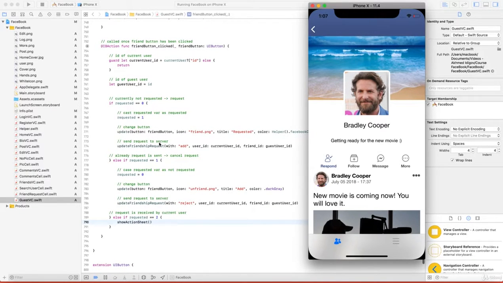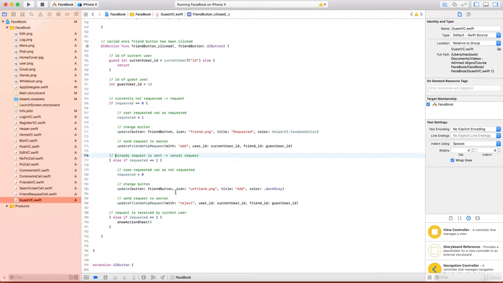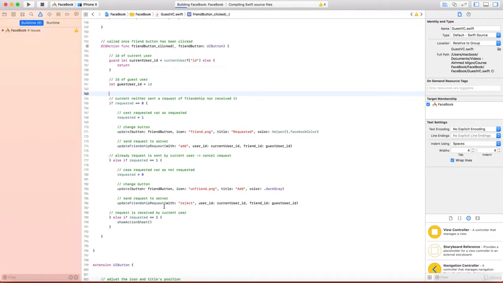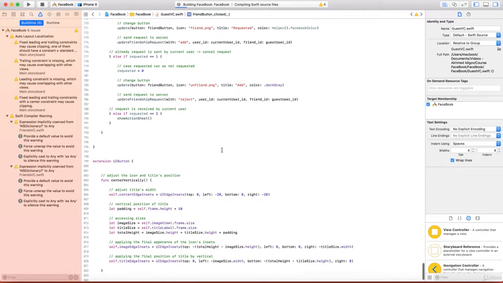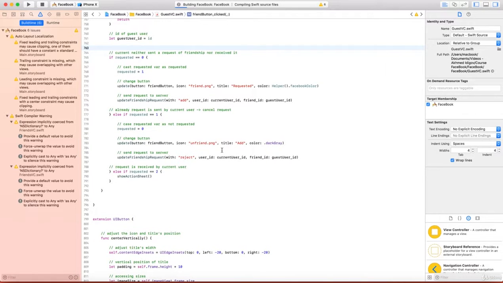And then one more thing, let me write here a comment. Already request is sent by current user. This is important. Currently not requested. So that one means the current user did not send a request of friendship, or the current user neither sent a request of friendship nor received it. Okay, so this is how it works. Let's check it out.